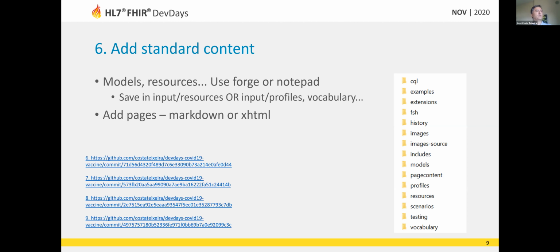So this is the first part. How do we put content into our implementation guide? After it looks fancy, how do we put in the thing that actually matters, which is the models and resources and profiles and all these things? Well, you remember the previous sessions we had, where Arden was explaining how to use Forge for creating these materials. Some things you have to create with Forge or by hand, like logical models. Some things you can create with Sushi.